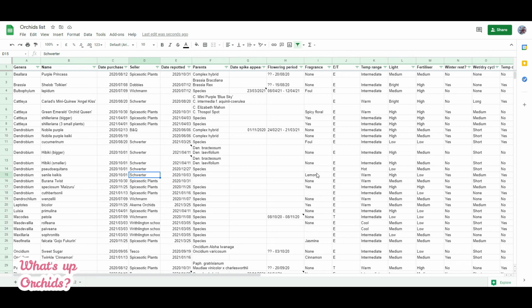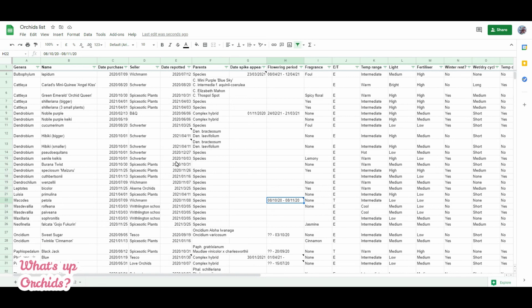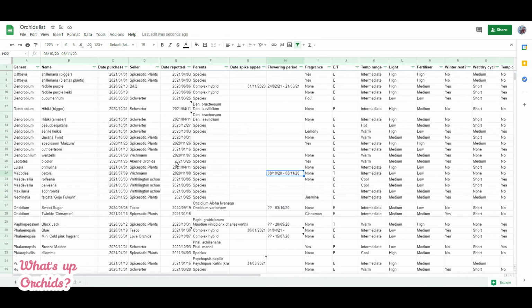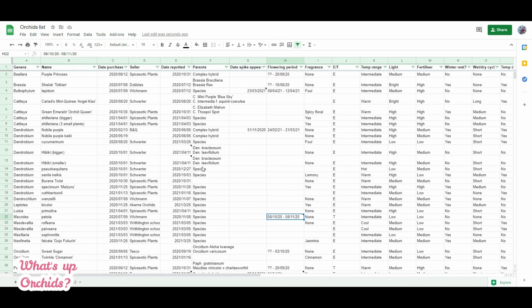Or if I want to keep more records of flowering periods, for example, or how many times I repotted the orchid, it can get so long that there is not enough space in the notebook. So I just find this a bit easier to use.